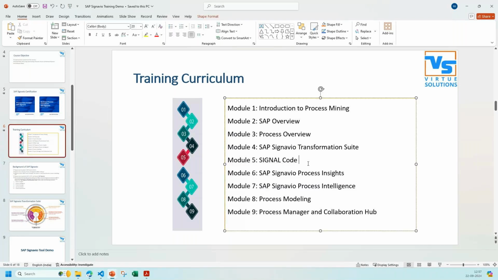So you are covering it, right? Yes, SignalCode I'm covering, but not like you are getting a certification in SQL or something. What is needed for your process to work? What are the basic syntaxes that you will use, so that you are able to mine your process to that extent only.